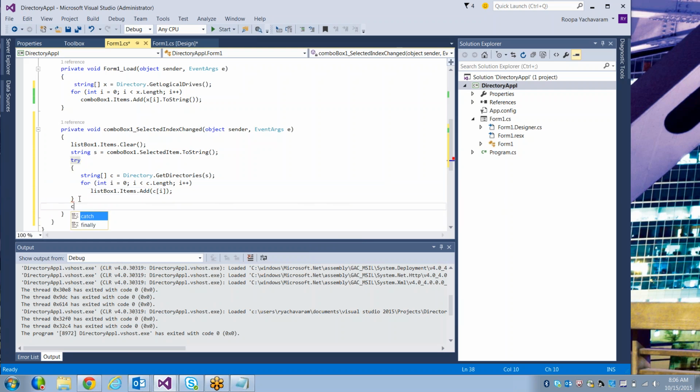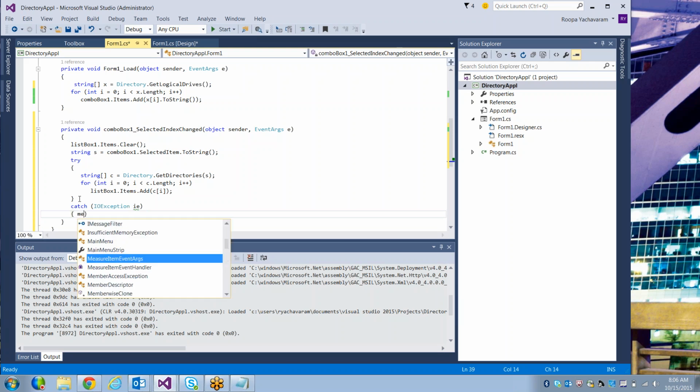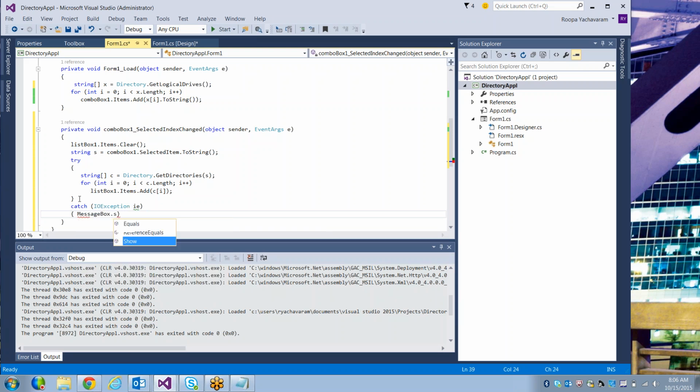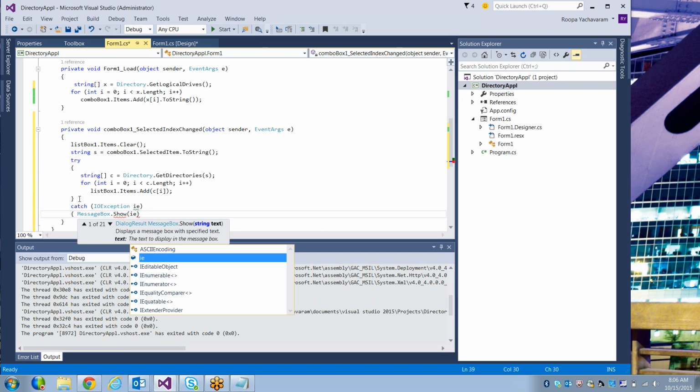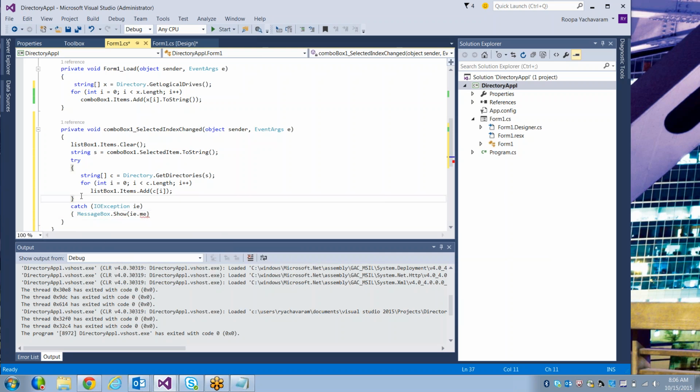Every try should end with what? Catch. IOException means if you are trying to open a file which is not there, then it should throw an error, right? Instead of that, I am writing my own exception. What do we need to write? MessageBox.Show(IE.Message). This is the syntax. Up to now, wherever you are getting an exception, you put it like this. Not IE here, whatever you want, like "File not found".